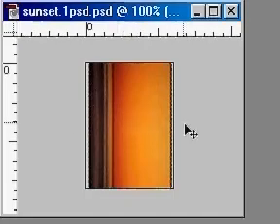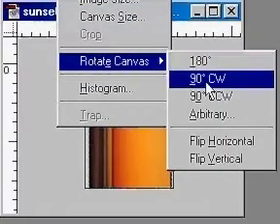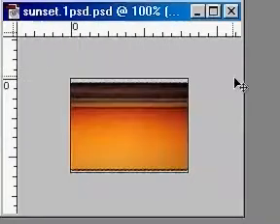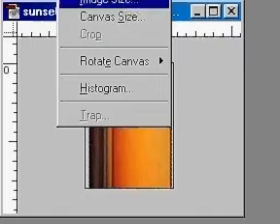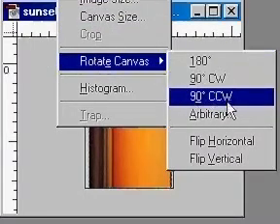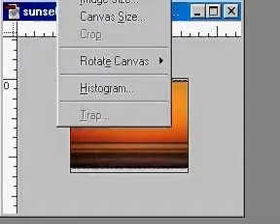Rotating. If you have a scanned picture or a digital camera image that should be vertical but opens in the wrong orientation, you can correct it by rotating it. Use a preset amount, or you can rotate an image by specifying a number. Choose Image, Rotate Canvas submenus. Choose 90 degrees CW clockwise or CCW counterclockwise, or 180 degrees if your picture is upside down.